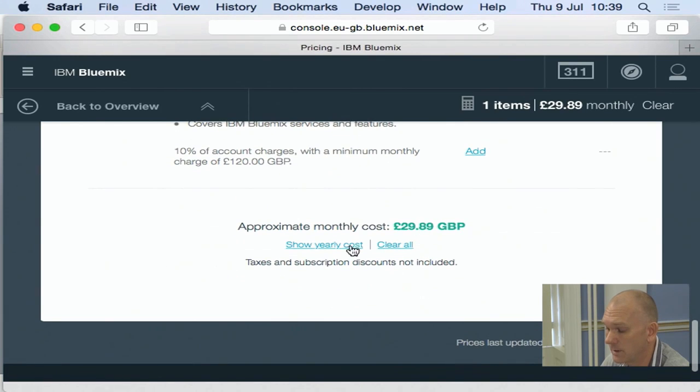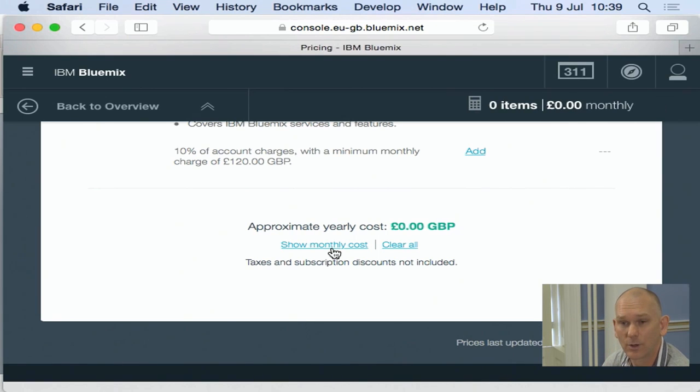If I don't want it in a monthly, I can click down and show an annual cost of running this application on BlueMix.